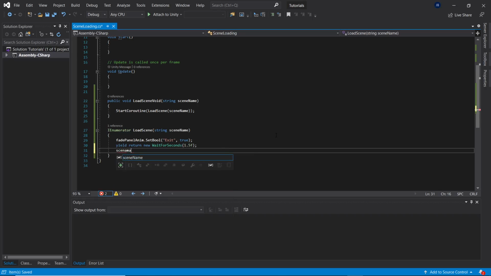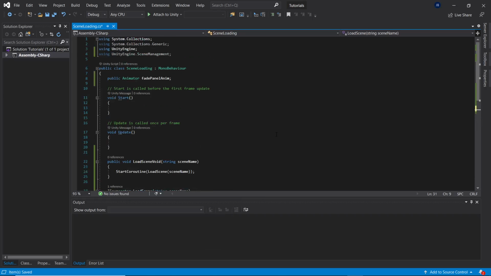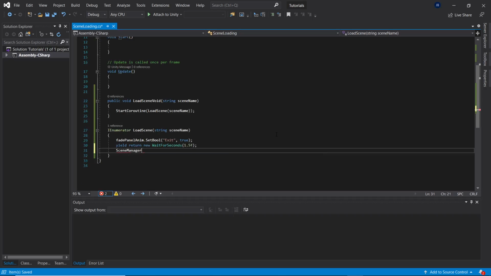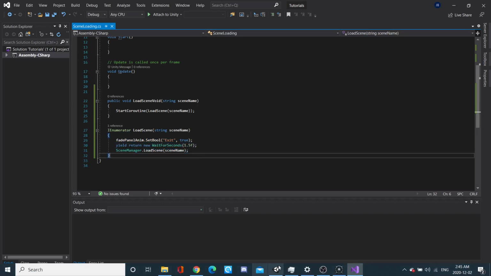After that, we're just going to write SceneManager dot LoadScene, scene name. Beautiful. So this will start the animation, wait 1.5 seconds, and then load whatever scene we specify.